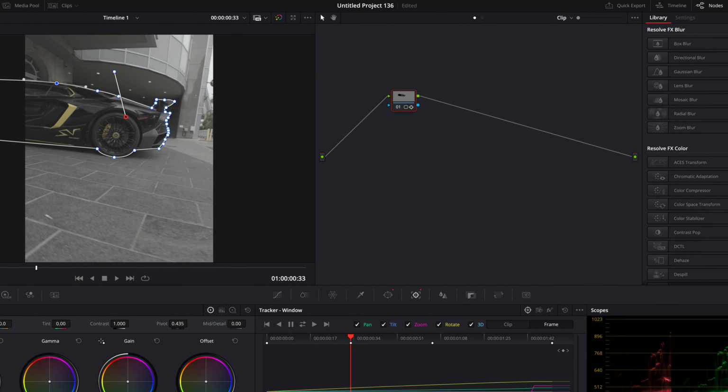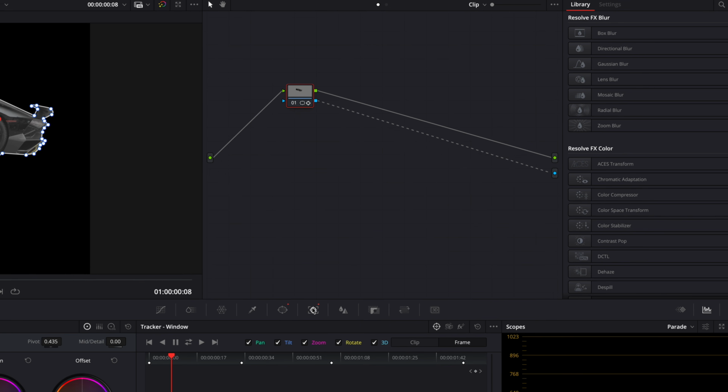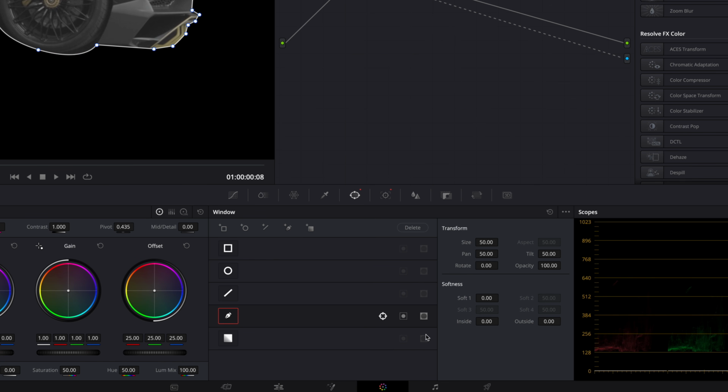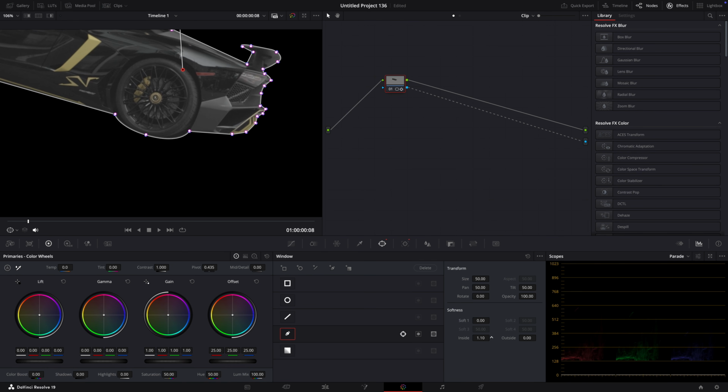Once that's done, go over to the Node section and right-click. Choose Add Alpha Output and connect the node to it with the blue line. Then after that, go back to the masking window and increase softness to the inside, around 1 to 1.5. That's basically it.